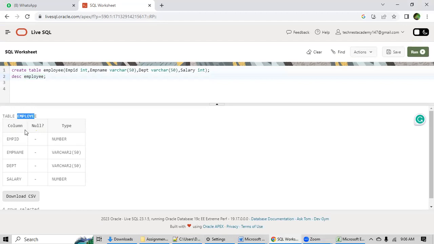Now the SQL engine is showing these are the columns. What is the first column? EMP ID.